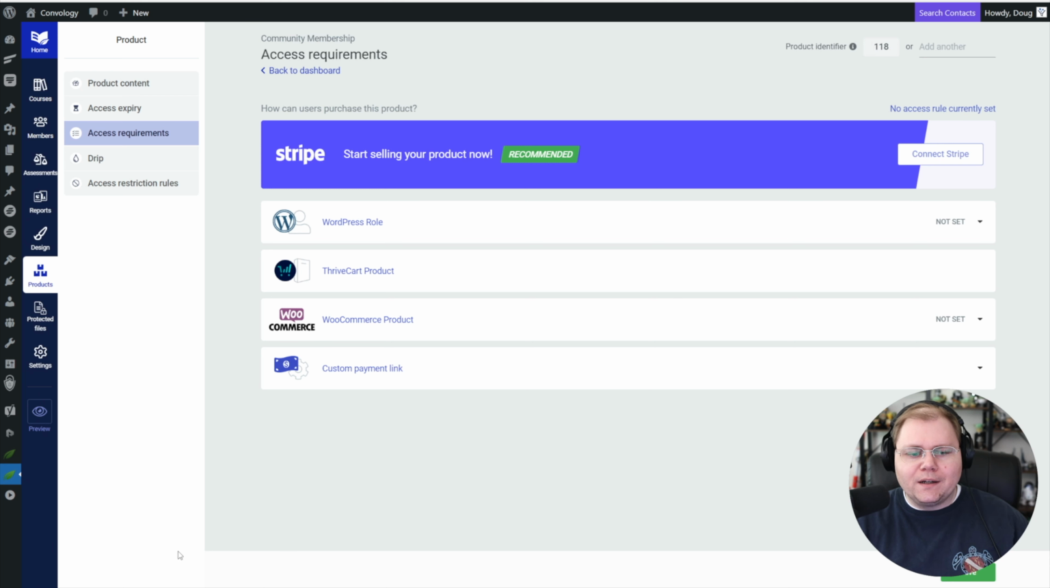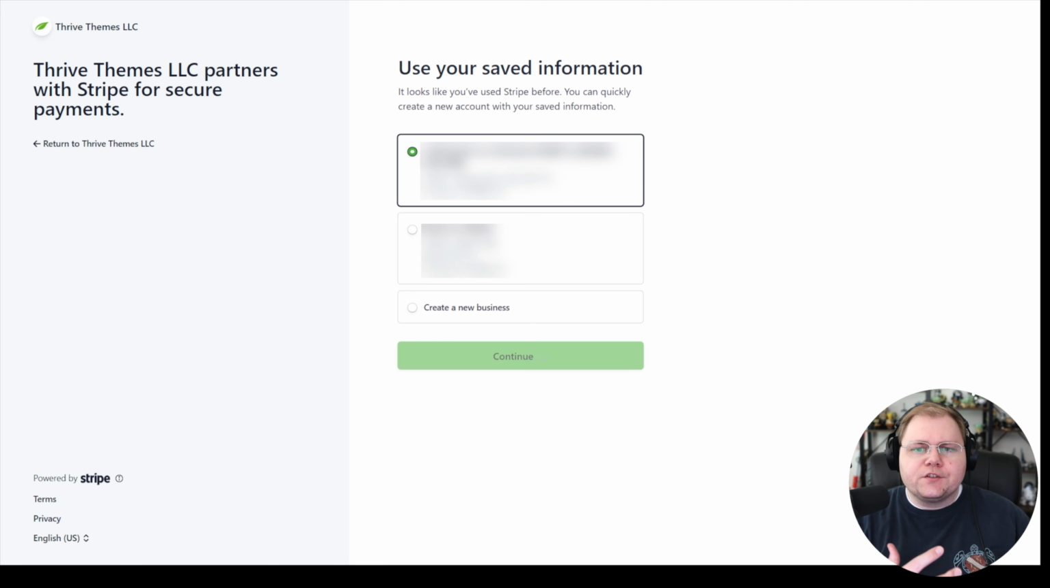Let's see if I can bring that up on my screen for you. Here we go. It's going to bring up a Stripe screen like this for you, and yours is either going to have some information there already. Like for me, I have like 5 or 6 Stripe accounts under my one login. So it basically said, hey, Thrive Themes is using Stripe now to provide you a platform solution. Would you like to create a new business, which is essentially just them creating a new, this is all for Stripe, by the way. This isn't you creating a business or anything.